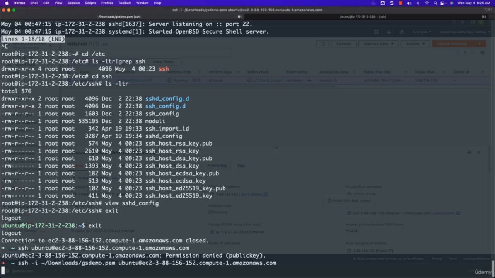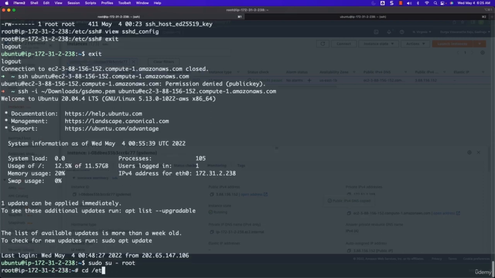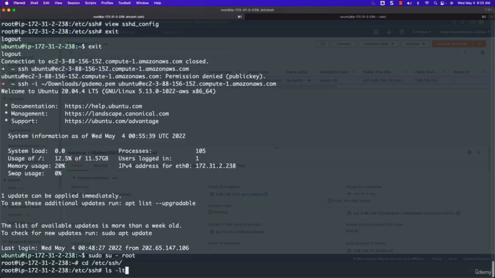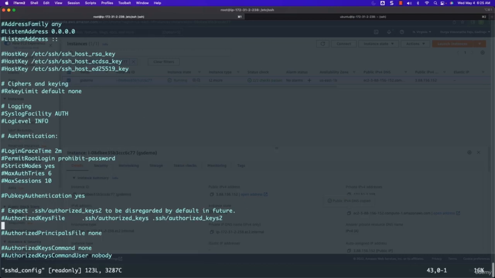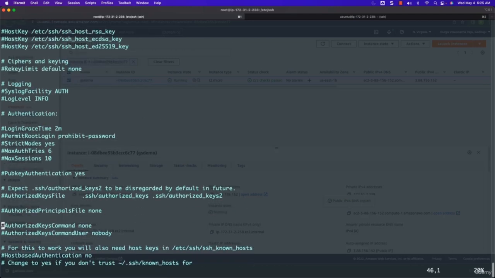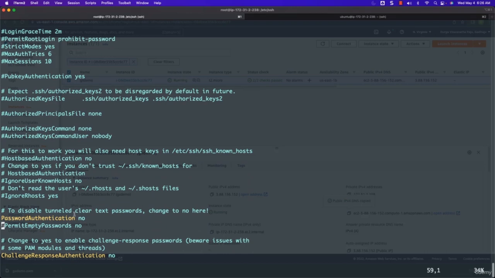For that, I'm logging into the virtual machine, or EC2 instance, once again. Now let me switch to root user. Now let me go to /etc/ssh. Then let me say ls -ltr. The properties file is nothing but sshd_config. Now we can scroll down. There should be an entry related to password authentication. You can see the password authentication is explicitly disabled.